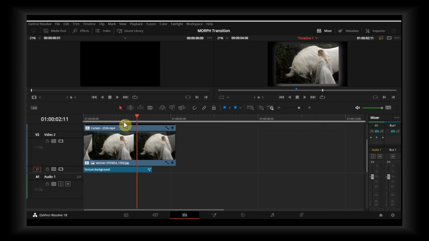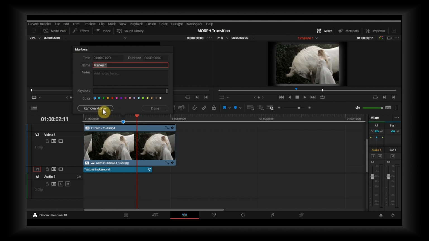And to remove, you can double click and select remove marker, or you can also change the color. Okay, now we have a red. You can also add notes. Okay, and you can also add keywords and time, change the time and duration.